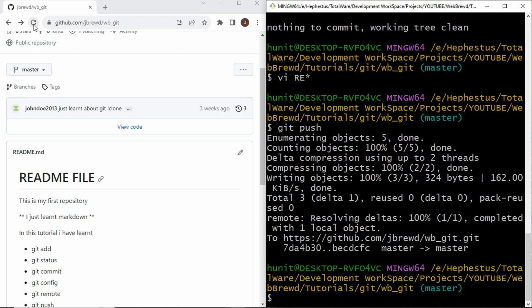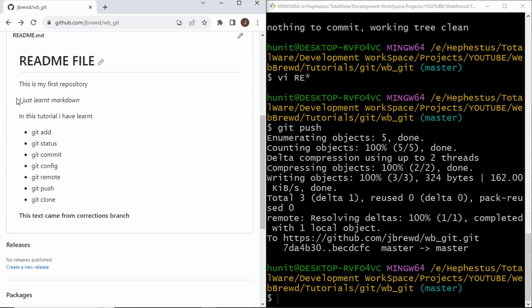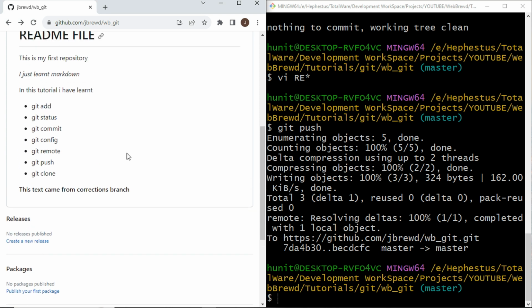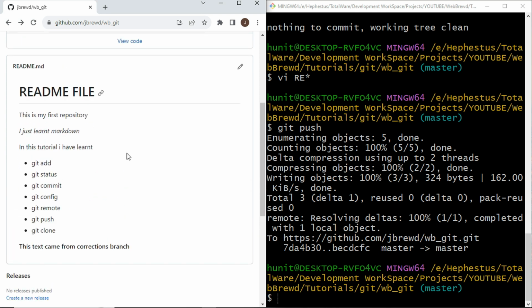Now I'm going to verify that by just refreshing my GitHub. We'll see whether these changes have been made. Immediately you can see clearly from here that the italics is working just as I expected, and this text came from the corrections branch. Nice. So that's it. This is the gist of Git branch.